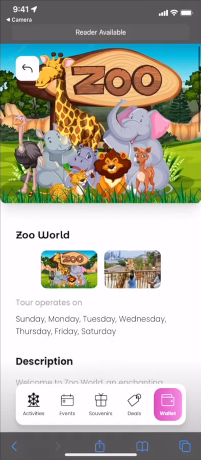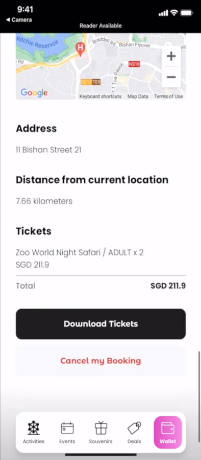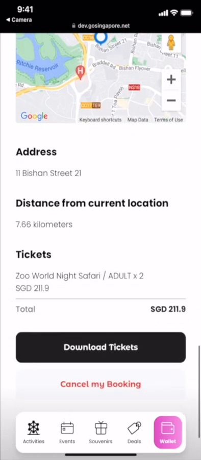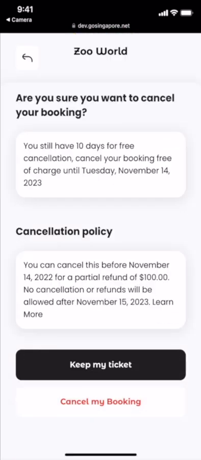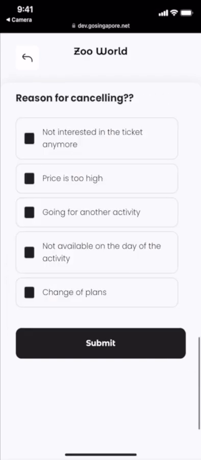We go through the ticket information, we can see the location of the zoo, but this time, let's cancel the ticket. The app will ask all the necessary questions and immediately proceed with canceling the booking and refunding the payment.